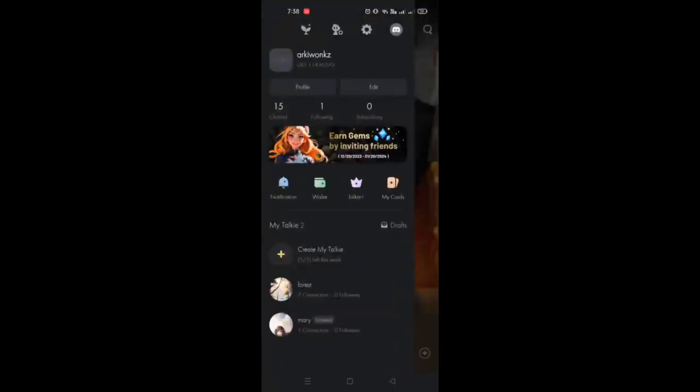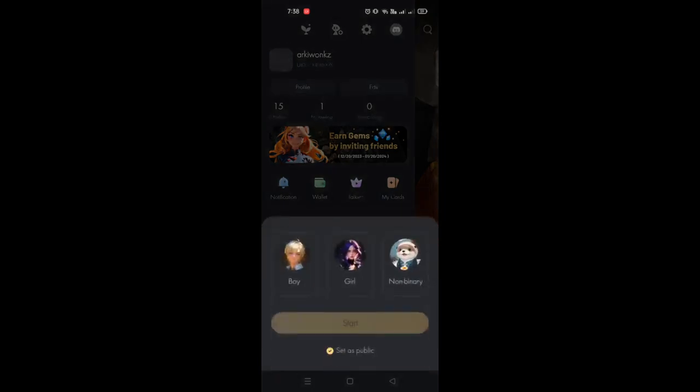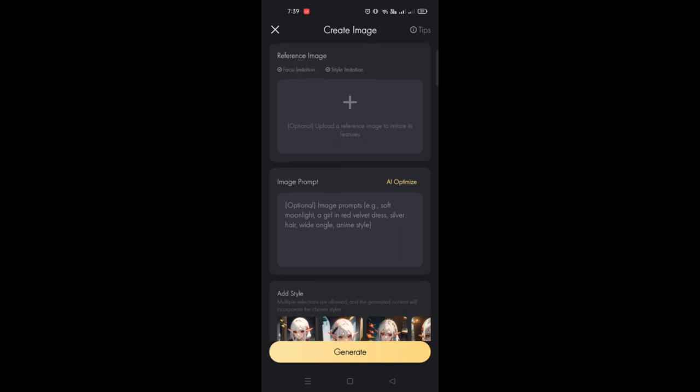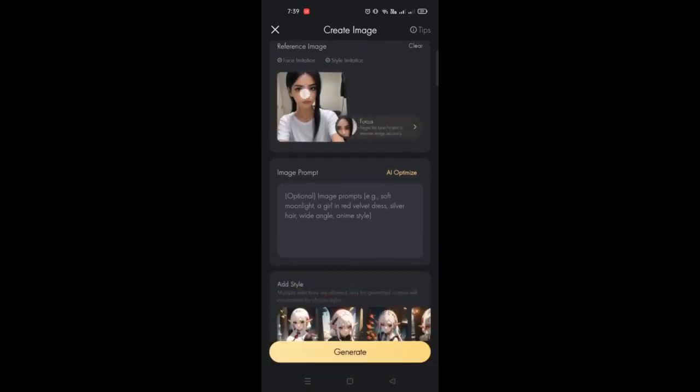All you have to do is go to your profile on the upper right corner of the screen and simply start creating your own character. And you'll be routed to this page. When you click on the character, you can either use an image as a reference for its style, or for the character's features.